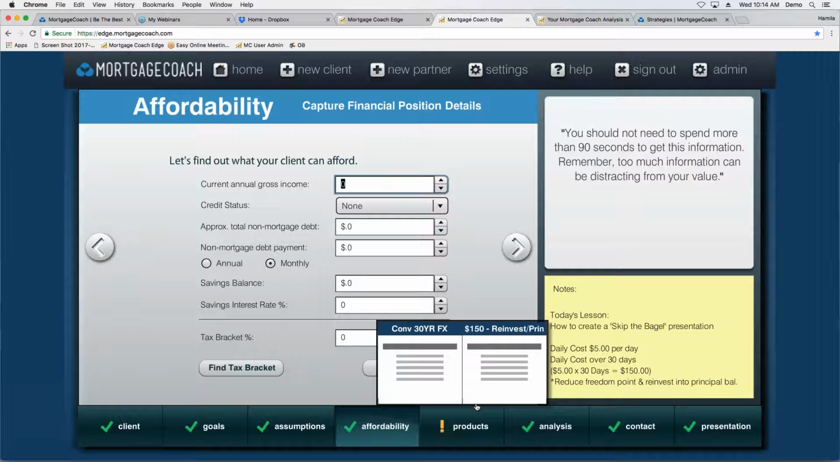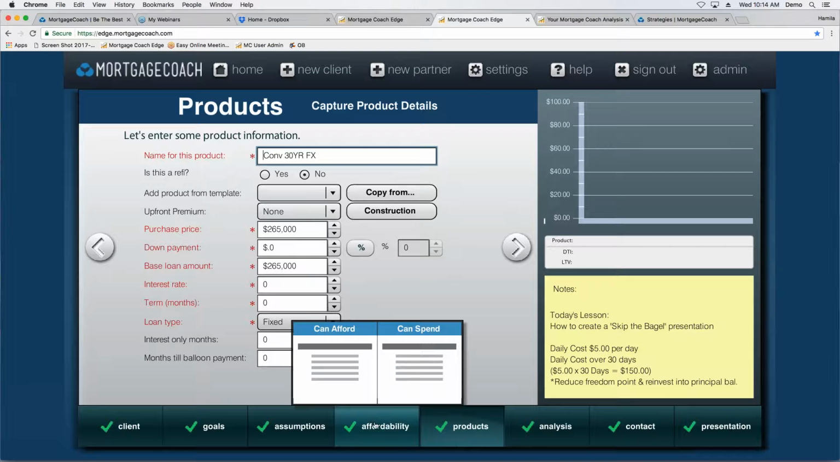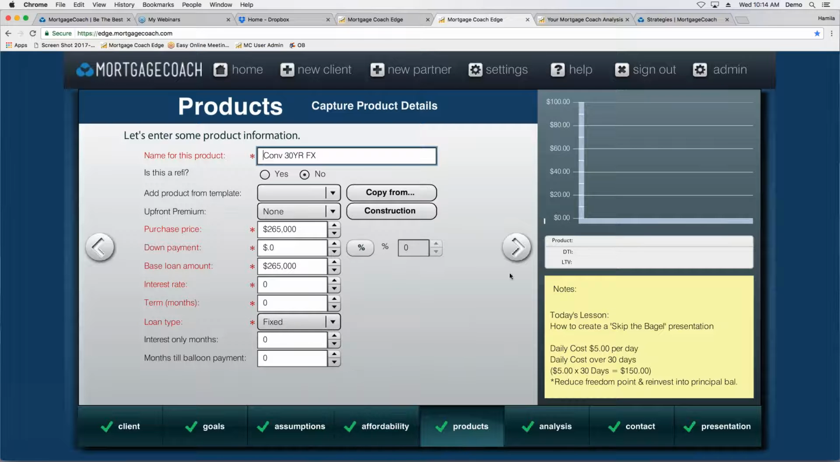So now let's advance forward. We can advance forward or we can jump ahead to products. So I'm going to jump over to products. So the product that I want to compare, my first product, where does the DTI show? Once you complete affordability and you move to your products, you will see a line here, the DTI. There you go, Will. So here is the product.